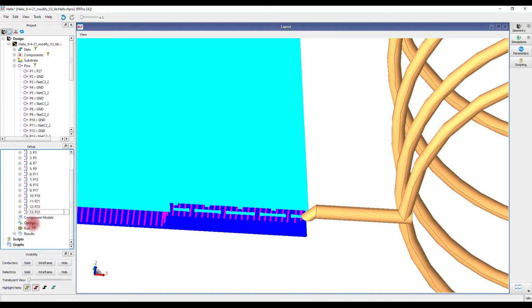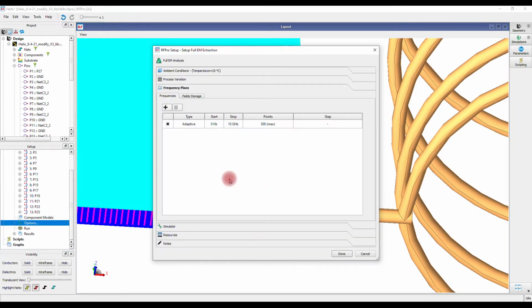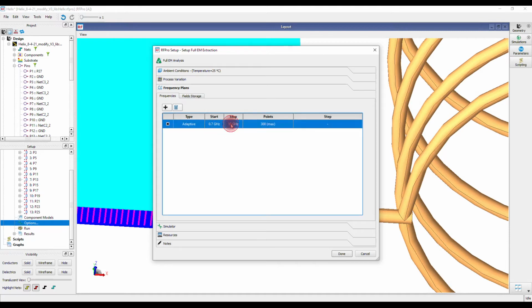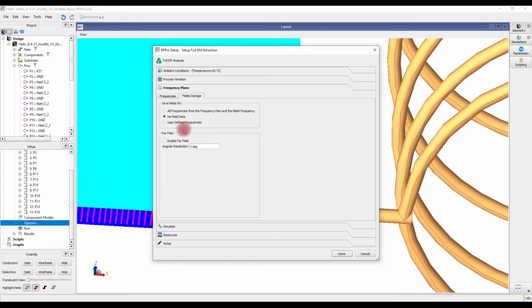Next, go to Options. Under Frequency Plans, Frequencies, type Start Frequency as 0.7 GHz and Stop Frequency as 1.1 GHz. Under Field Storage, select User-Defined Frequencies and enable Far Field.